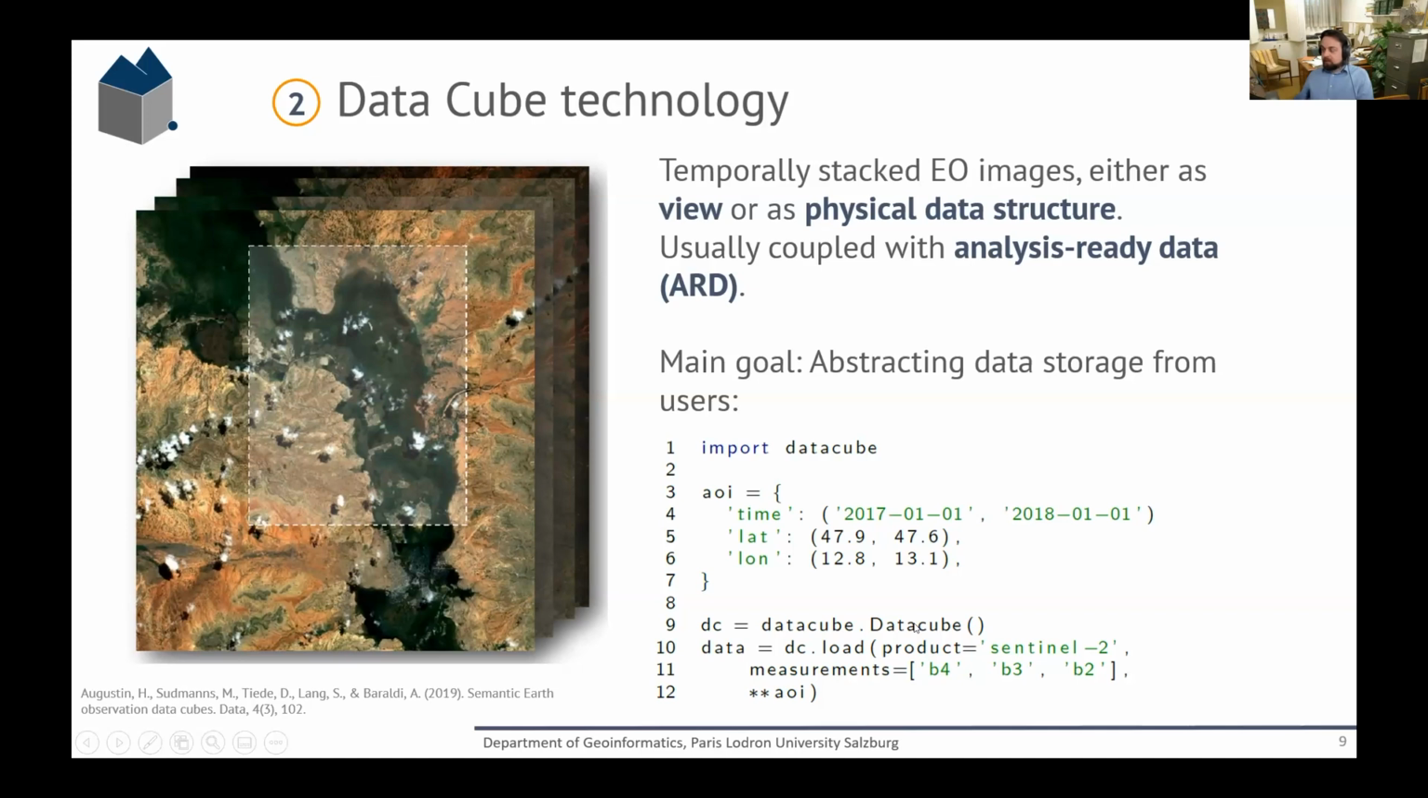Also, in the bottom right, you see an example in Python of how that may work. And behind that, there could be petabytes of data, and it's just a few lines of code, and you're ready for analysis.